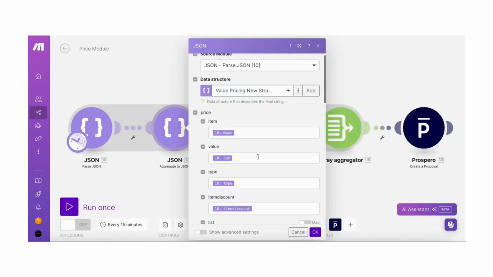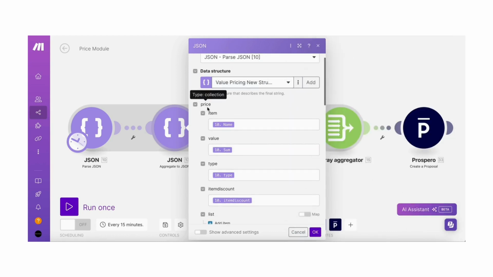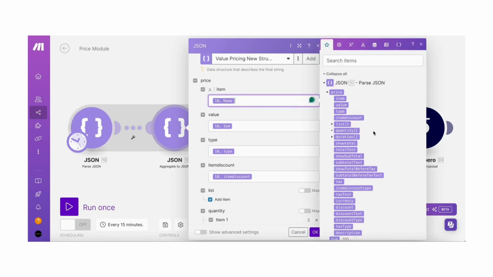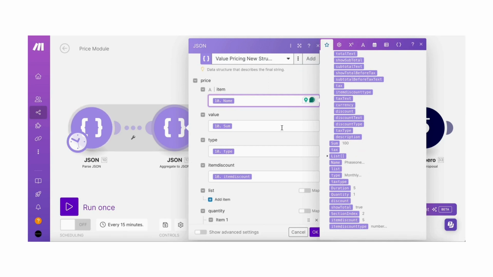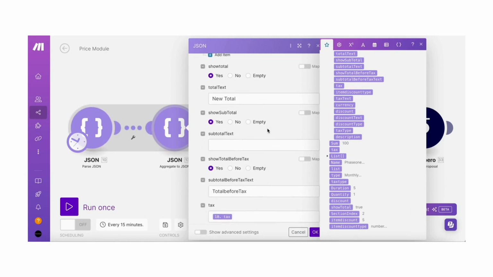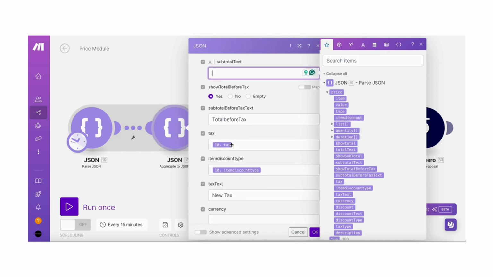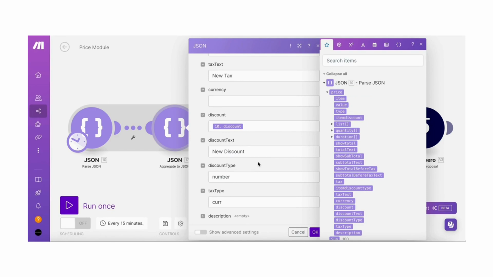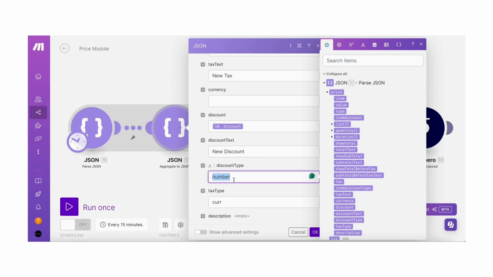Now click Save. Now the added specifications will be shown here. You have to map the output from the previous Parse JSON. We have the option to show or hide the total, subtotal, and the total before tax. Click the Yes or No button to show or hide. And also, we can change the text of the total, subtotal, and total before tax. You can change the discount type to number or percent.